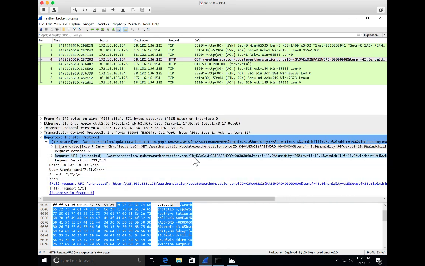Now notice here we have our ID. And ID in this case is probably, maybe that's our username, right? We see KGAOKWO2. Now, if you remember, the location of Pete's weather station was in Oakwood, Georgia. So we see GA, Georgia, and then OAKWO. That's probably short for Oakwood. So this identifies maybe his weather station. Maybe that's his unique identifier. Followed by that, we see password. And password equals all zeros.